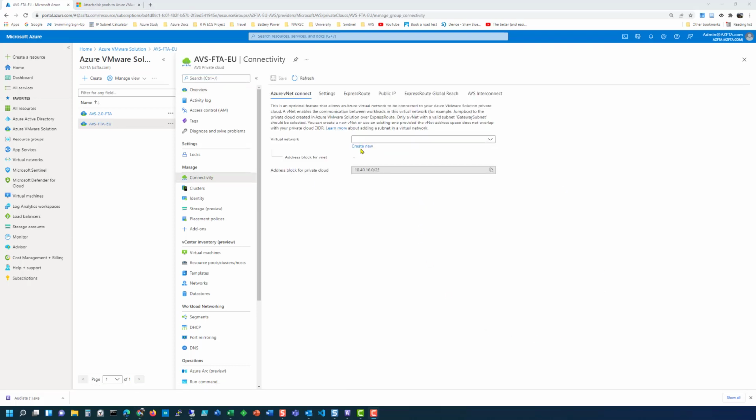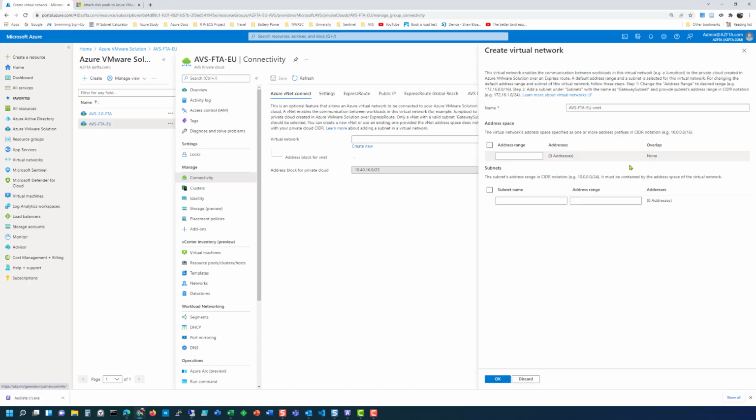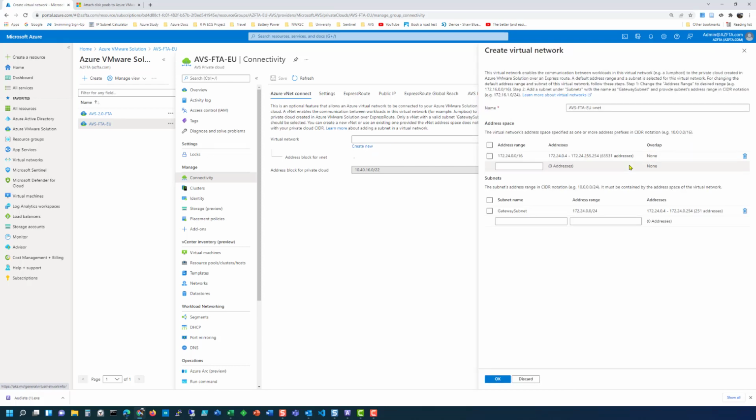We're going to create a net new network. And this is an Azure VNet. And this is where we're going to put a jump box that will allow us to connect into the private cloud. So it's come up with a good name for us. That seems perfectly good to me. And the address space, again, this must not conflict with any other address space in your network.